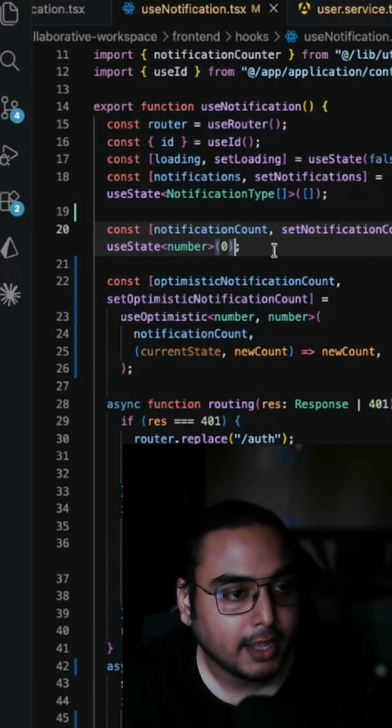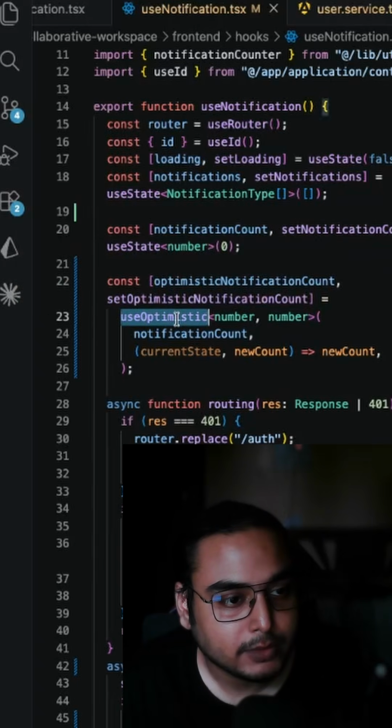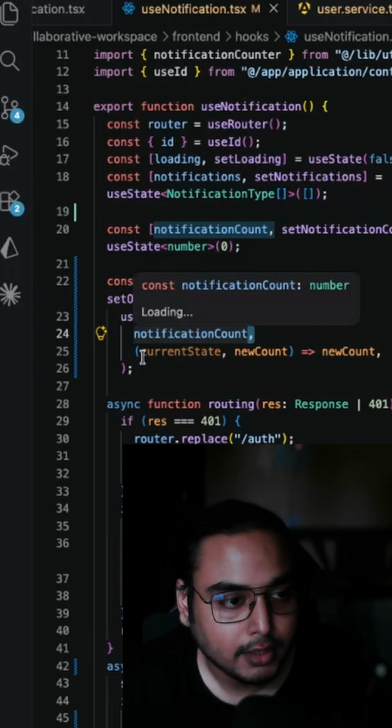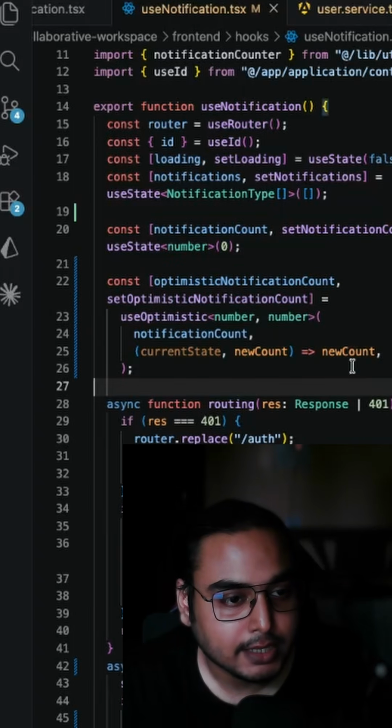I have two states here. This is the original state using just the simple useState. The default value is 0, and I am using this useOptimistic hook here. The useOptimistic hook takes in a default value as well. This is the single source of truth, and also takes in a reducer function. This is basically setting the new state.